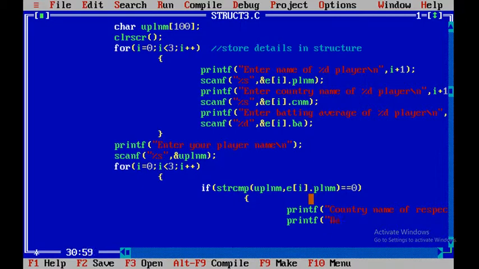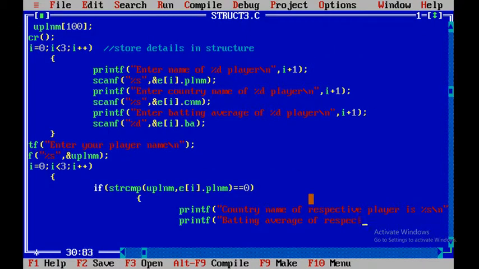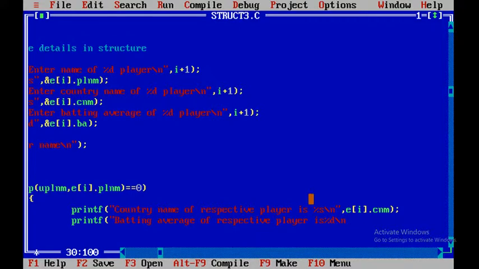So here you can display a message like batting average of respective player is, batting average is an integer, so %d, then \n, and we have to display that from which location, e of i dot batting average.